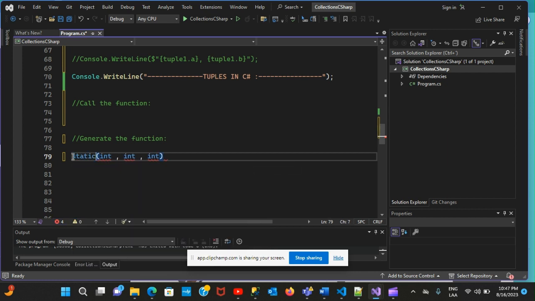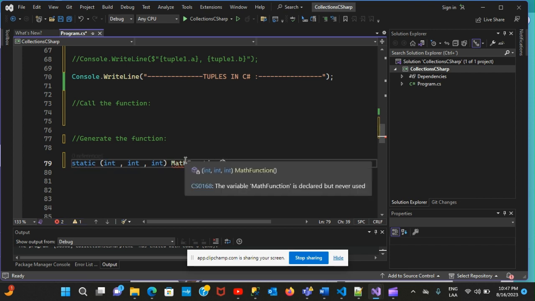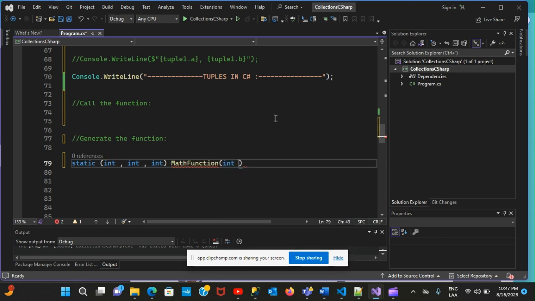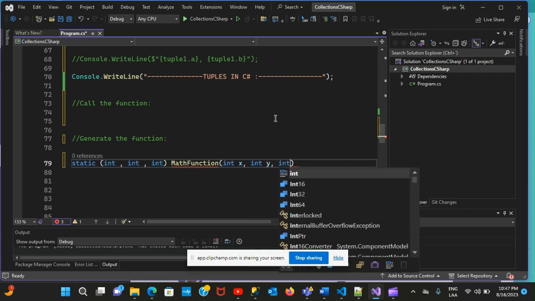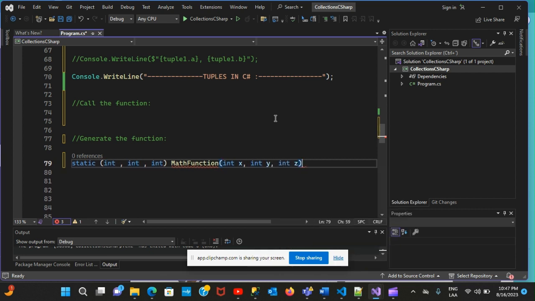I'm going to use this as a static, and then I'm going to name this my, okay, let's do this, math function. And here, I'm going to pass three integers. So I want to return integer x, integer y, and integer z. And then I'm going to define something for this function.